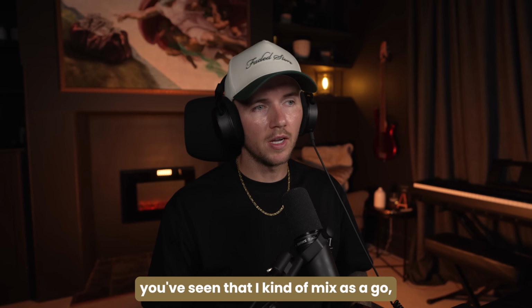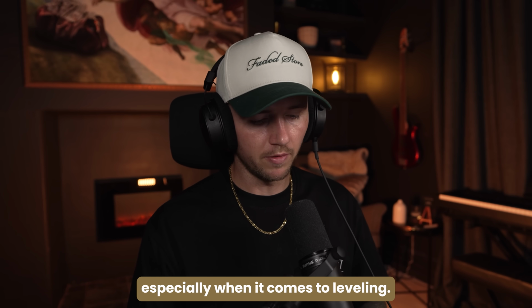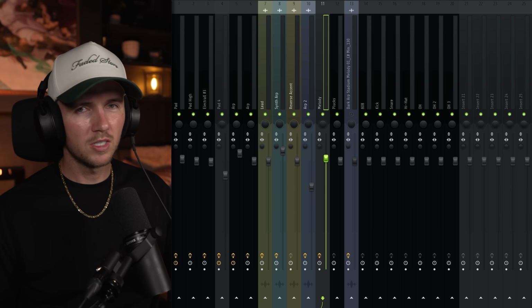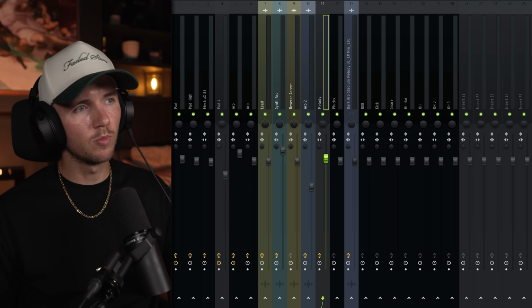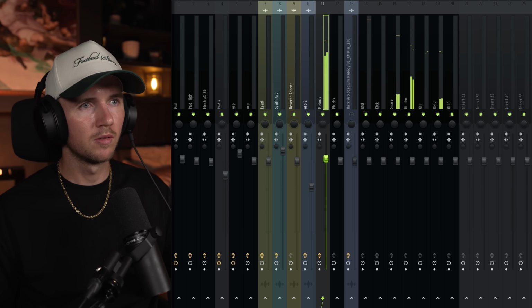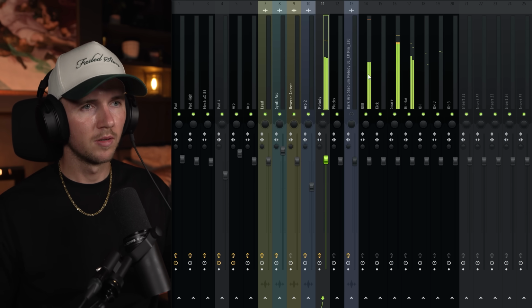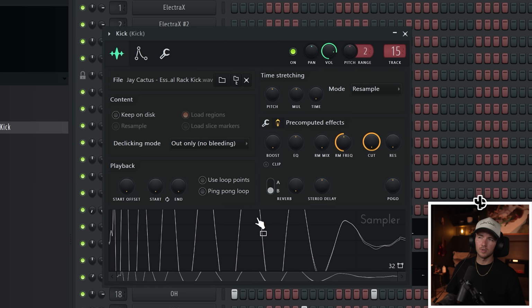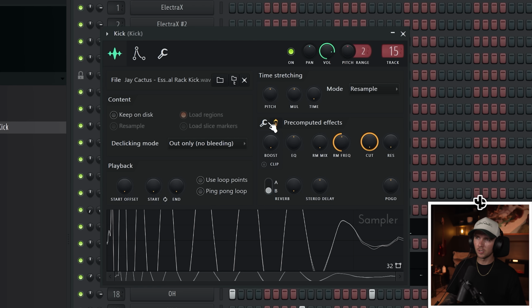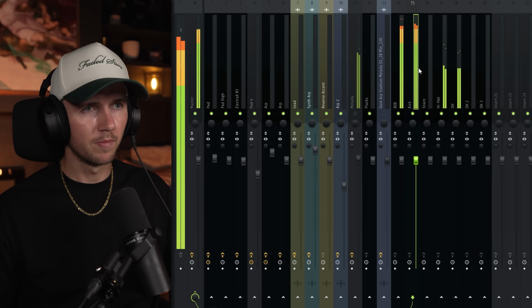And for the mix, you've seen that I kind of mix as I go, especially when it comes to leveling. But we're going to send everything to mixers and just see where it's all hitting. Usually my melody is sitting somewhere around -6. With my kick, I usually boost it, but this one's pre-boosted, so you don't really need to do anything with it. Let's see what the drums sound like.